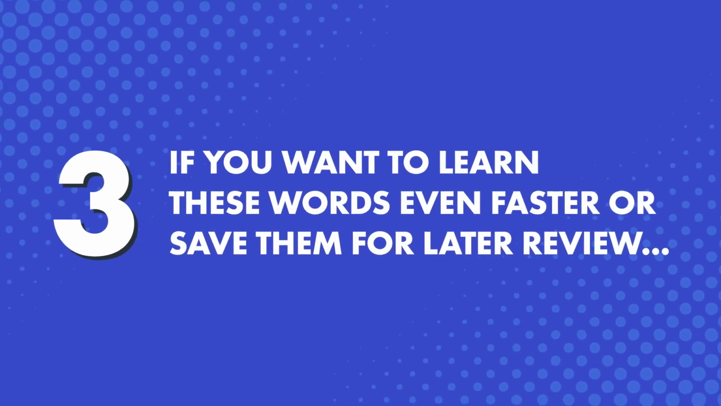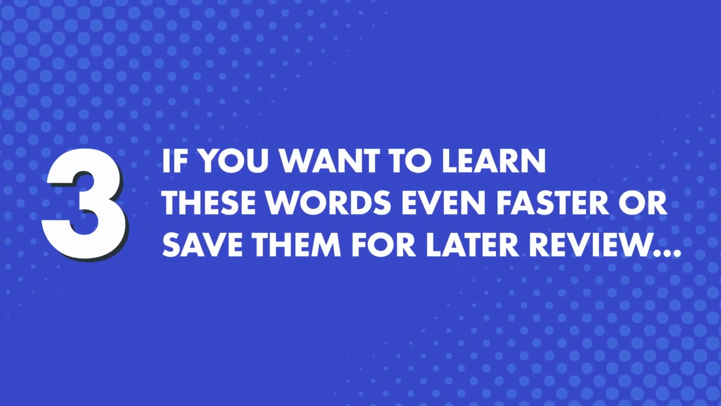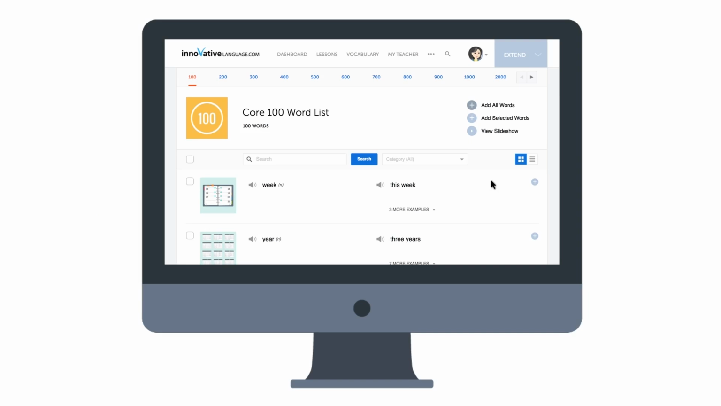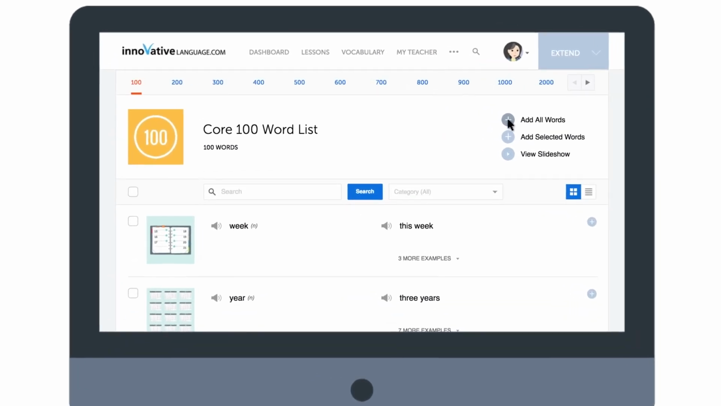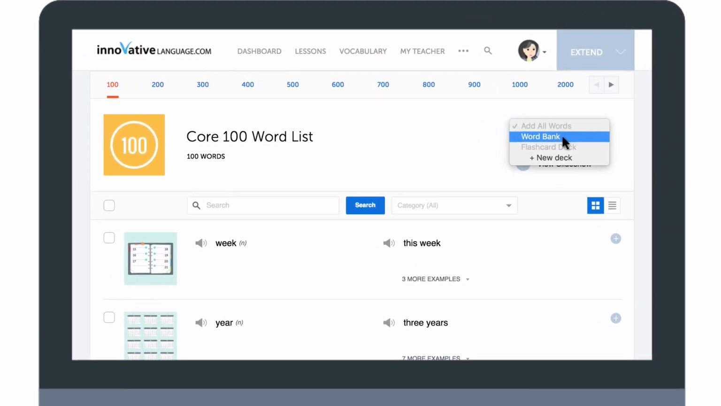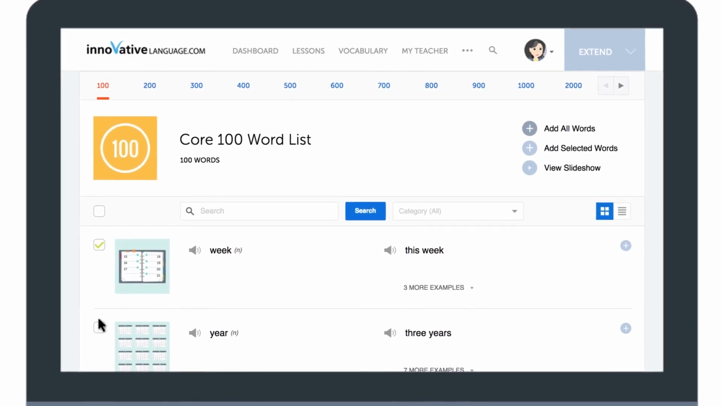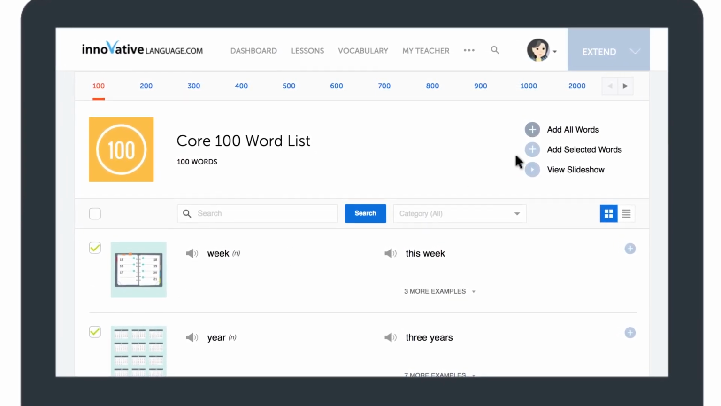Next, if you want to learn these words even faster or save them for later review, click on Add All Words and send them to your word bank. Or select a desired few, click on Add Selected Words and send them to your word bank. The word bank is your personal list of words and phrases, all in one spot. You can also use it to create and print physical study sheets.